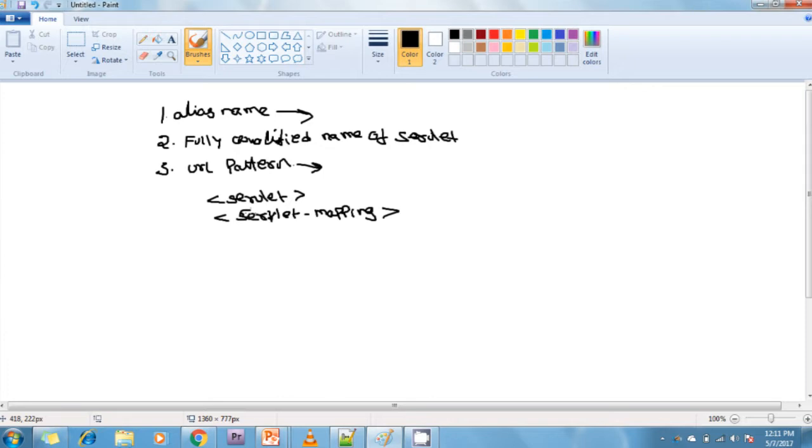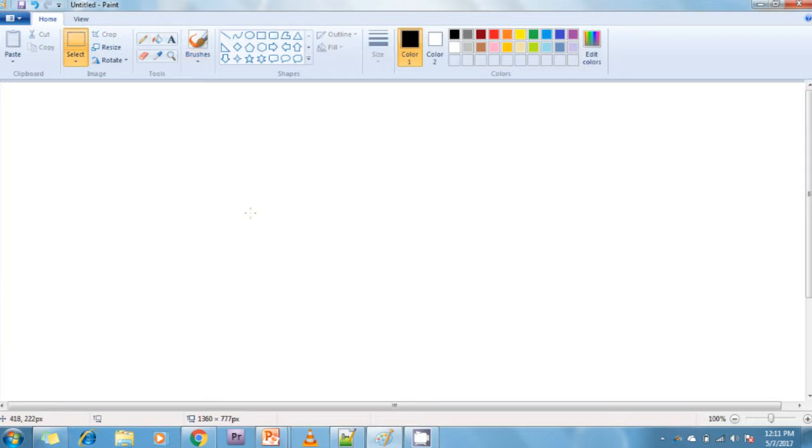Now I will show how to configure this in our web.xml file. Now this is the web.xml file. In this web.xml file, I am configuring one servlet class. This is the root tag of your web application.